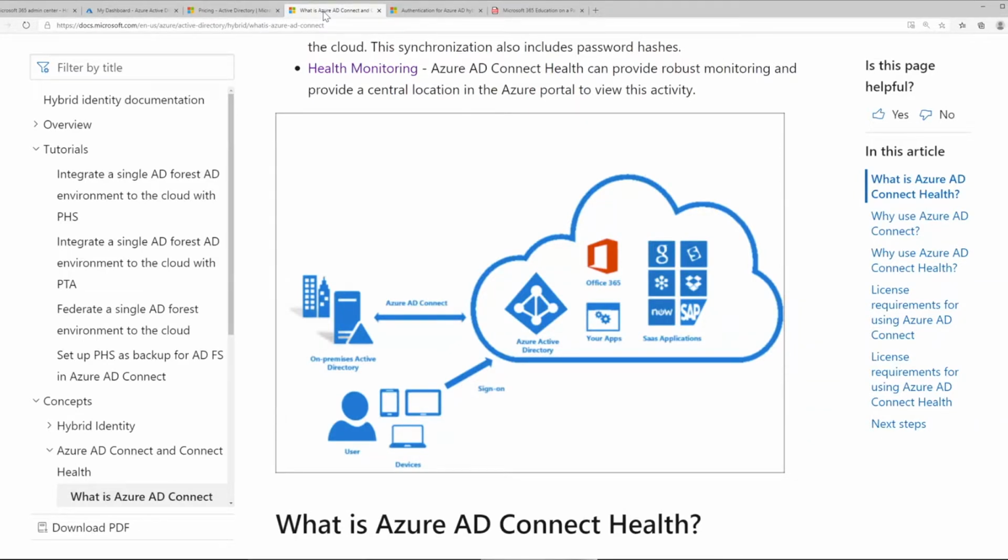So on this page, again, I'll make sure you have a link to this page, but I think this is a very nice way of summarizing exactly what we're going to talk about. So normally you have your users and devices that authenticate to your on-premise Active Directory just like normal. And then you can have your on-premise applications that are using Active Directory as that authentication source.